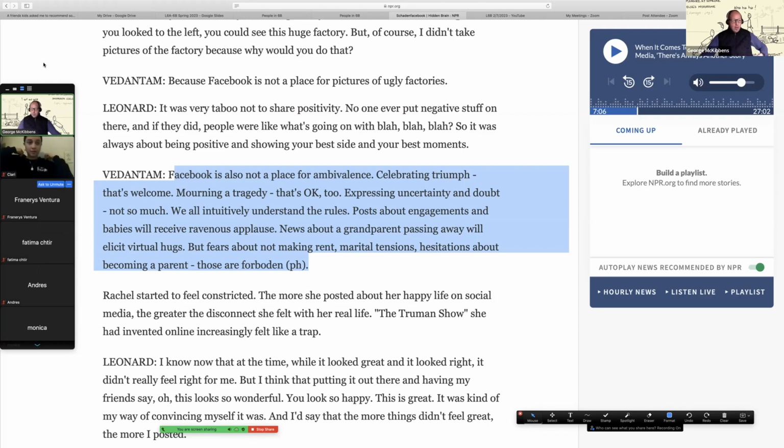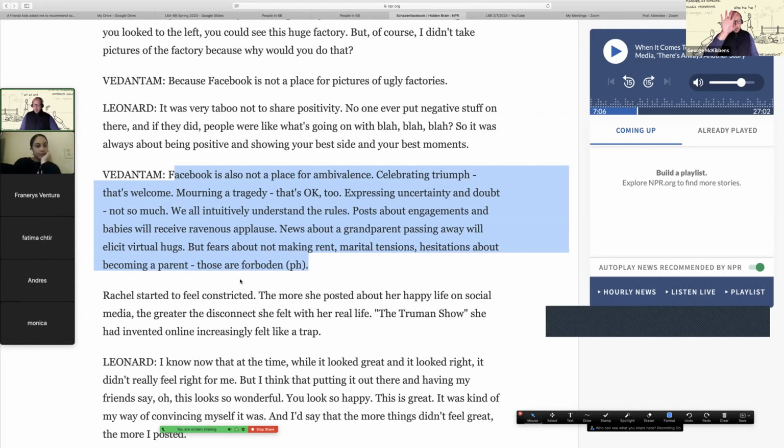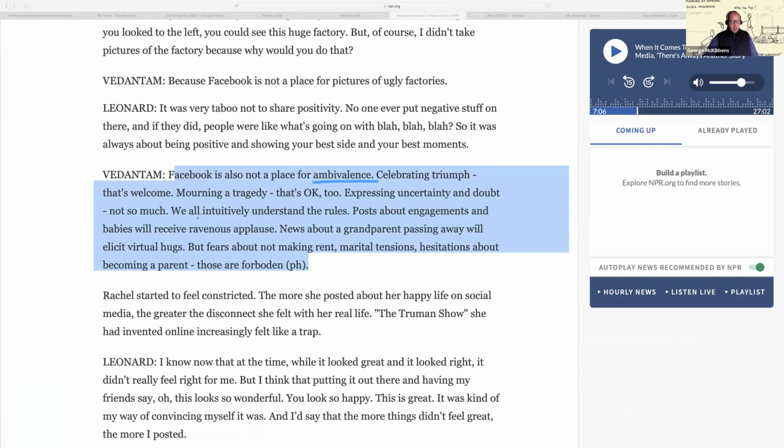All right. So this was the paragraph that I highlighted before the end of the break. It's got all that great vocabulary. There's the word ambivalence, intuitive, ravenous. So there are these rules, codes of conduct that we follow intuitively. Certain things in our lives we will receive, we will be rewarded for, and certain things we will not. If we curate our lives in a certain way, we will receive positive feedback online. And we know this one way or another.